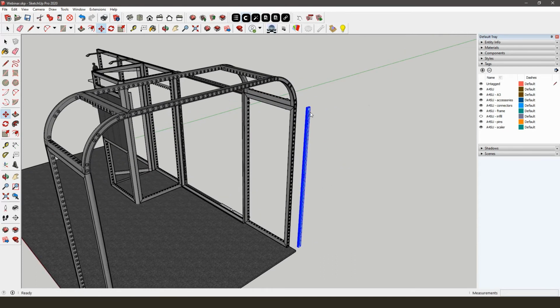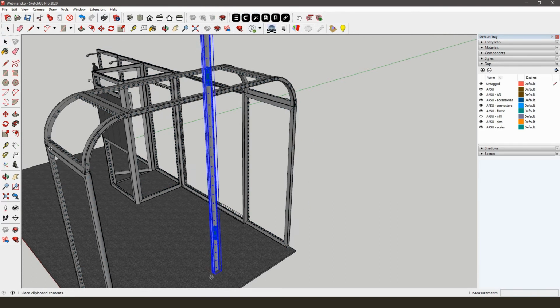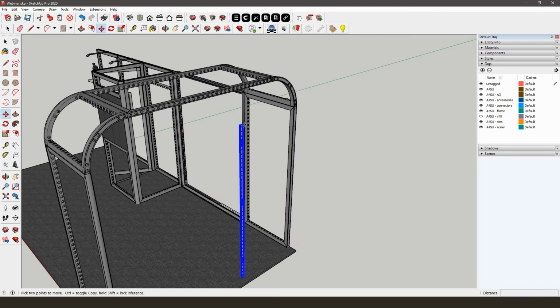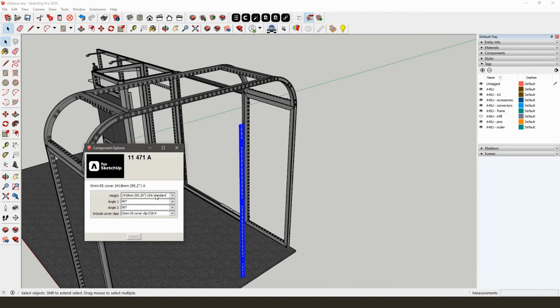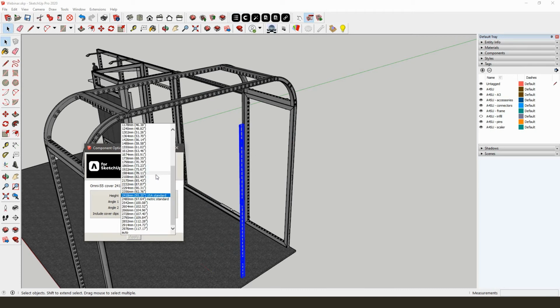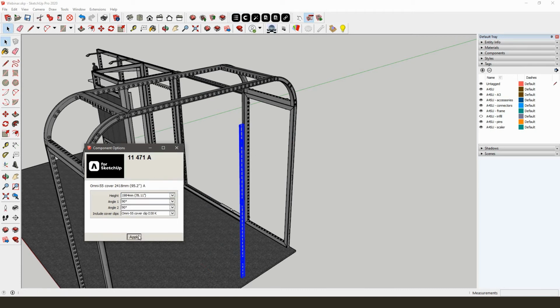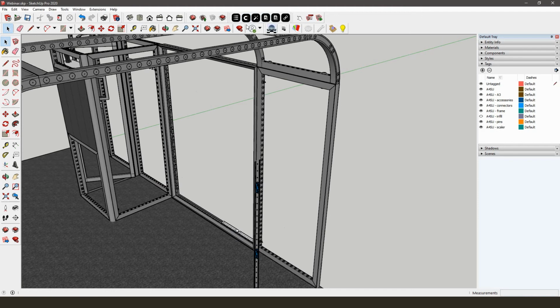The Omni 55 covers on both sides of the ceiling frame will need to be adjusted to 78.11 inch. Select the cover you want to make smaller and open the component options. Use the Aluvision snapping tool to place the cover on the frames.